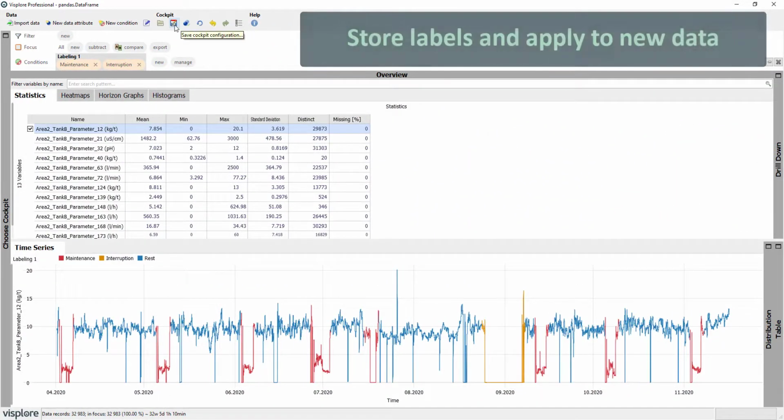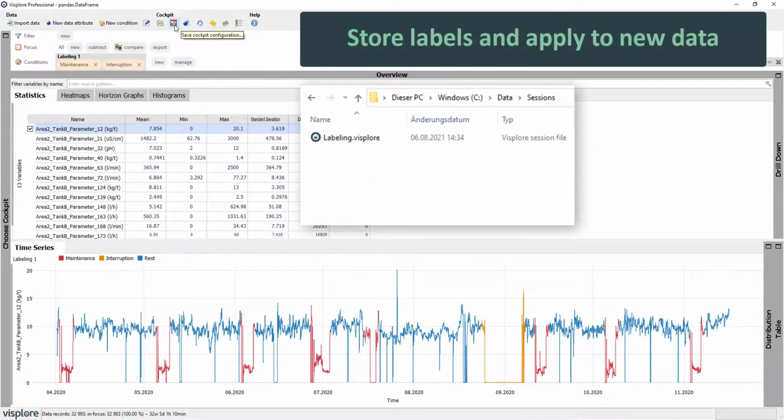You can store label definitions as Visplore file and apply them to new data. For example, to automatically label data as maintenance using the search pattern we defined before.